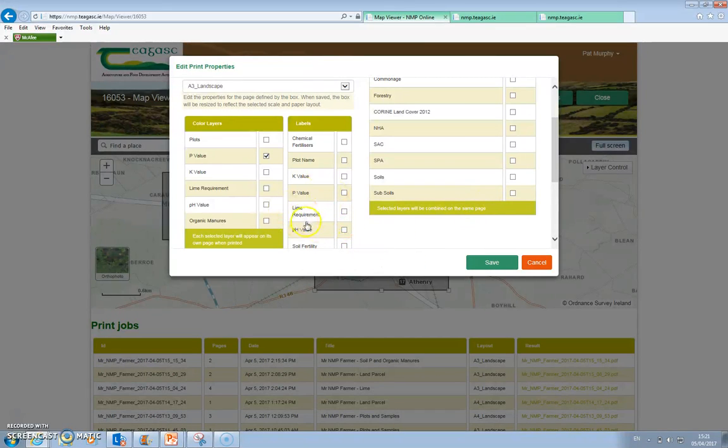So there's a whole variety of overlaying maps that you can use. At the beginning, it's probably better to keep it simple, but as you get better at using the system, it's quite simple to turn on the other layers.